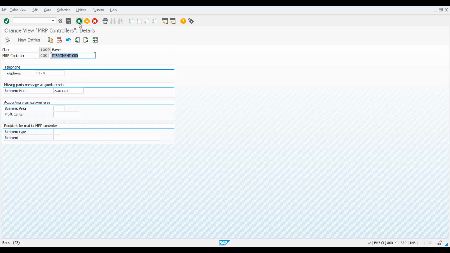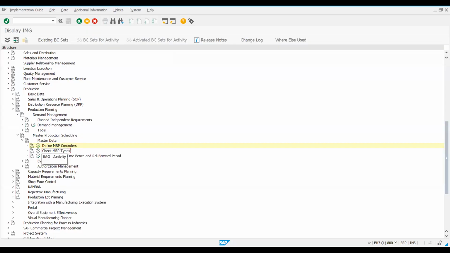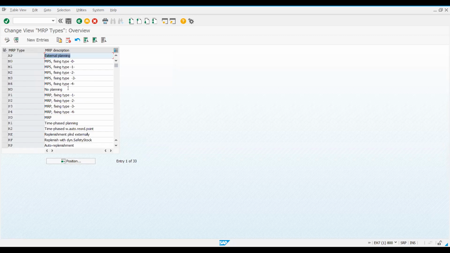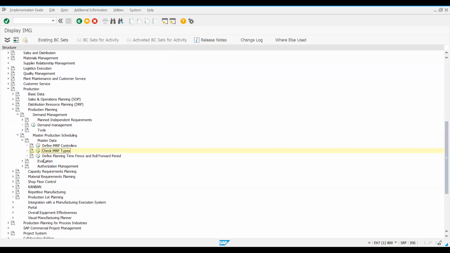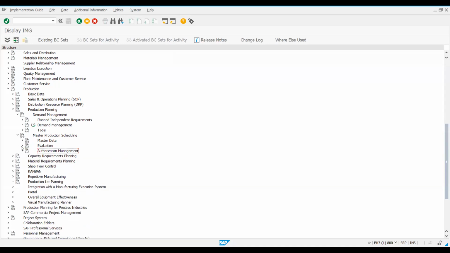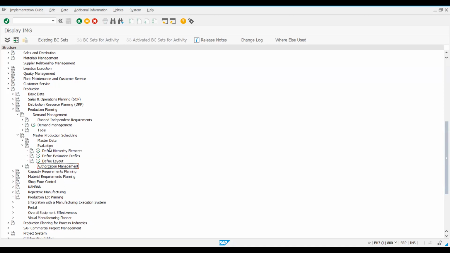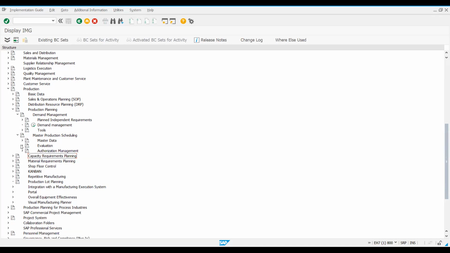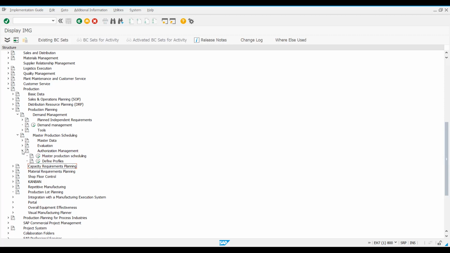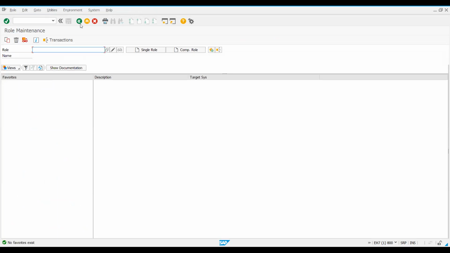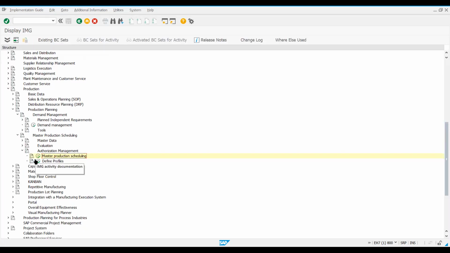So MRP controller, these are the data we'll maintain. MRP types, this is for MPS. M0, I showed you, M0, M1, M2. These are the things they can use, for a specific process. Hierarchy, we can't maintain so much very frequently. Any authorization object you'll get here, so you will get the MPS authorization object. Mostly this is a job we will give to the Basis people, they will maintain.